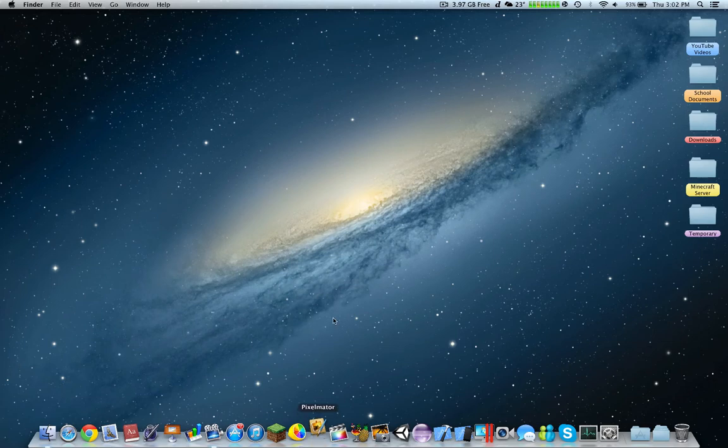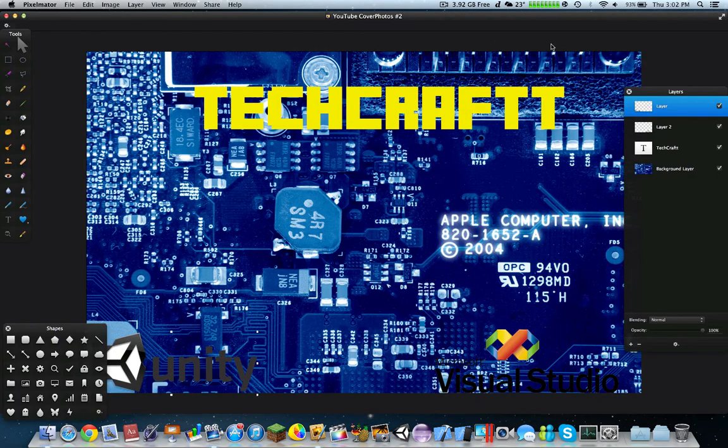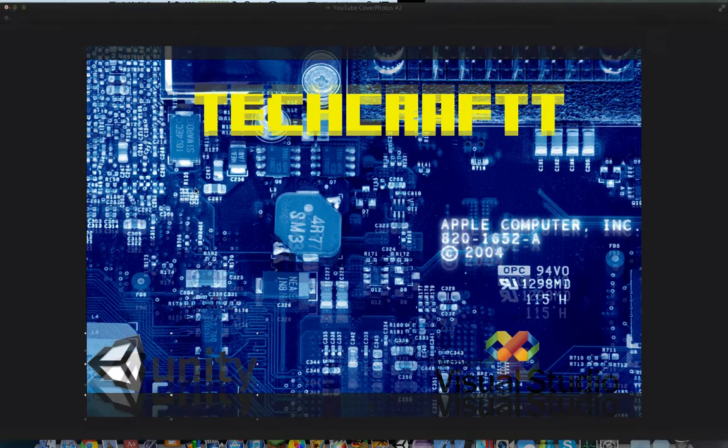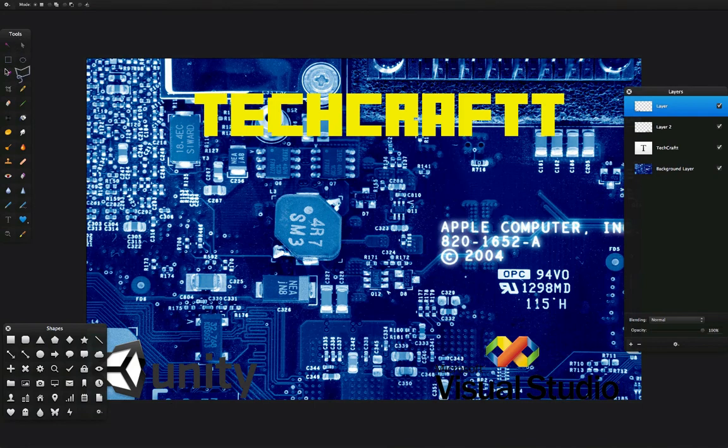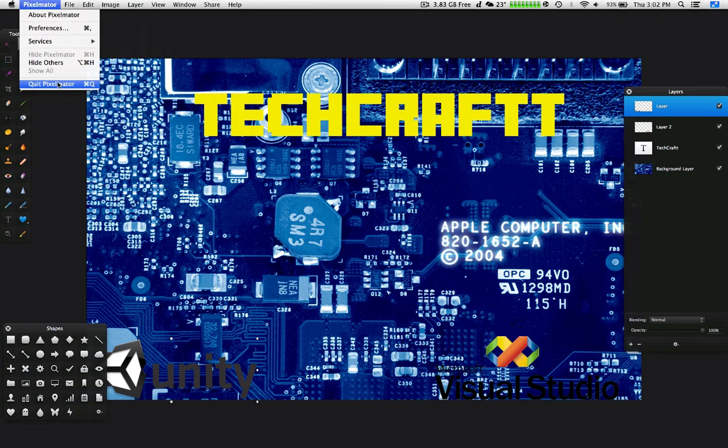Next up would be Pixelmator. Pixelmator is a Photoshop app that pretty much allows me to make stuff similar to Photoshop. It comes with magic brushes, tools, smudges, shapes, layers, many effects, etc. It's very nice.